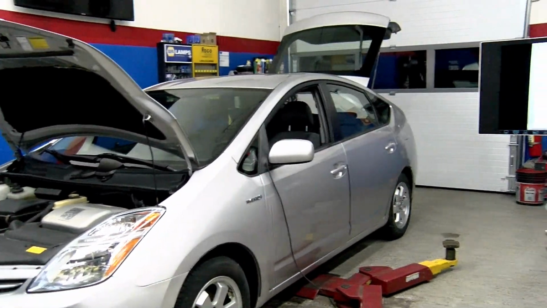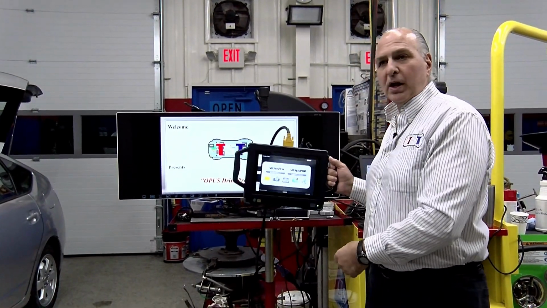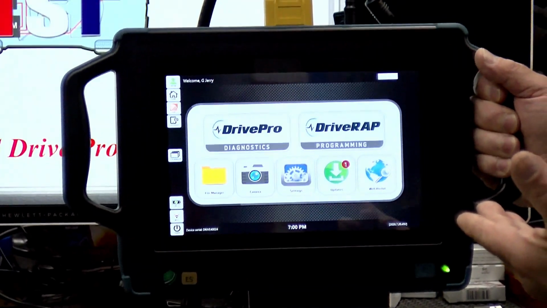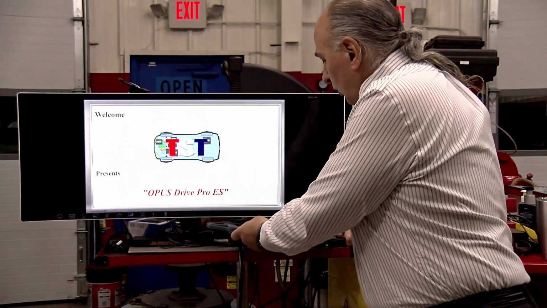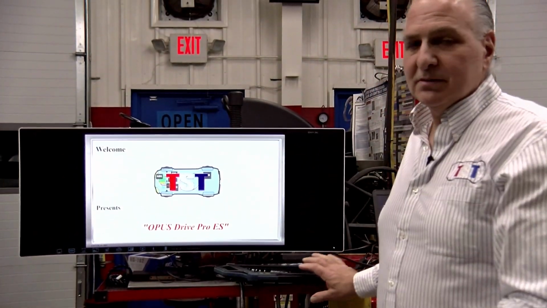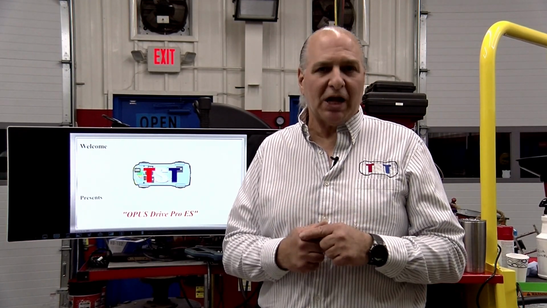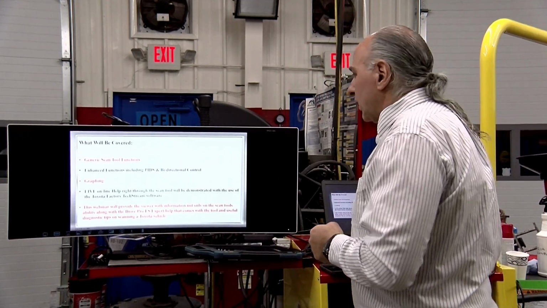Okay, so we're going to use the OPUS Drive Pro ES. You're going to see this. Now, one thing I do want to tell you, we are actually doing this via the internet from all the way from California, because you're going to see things that you're normally not going to see on your scan tool. So I want you to be aware of that. So let's see what we're going to cover tonight.